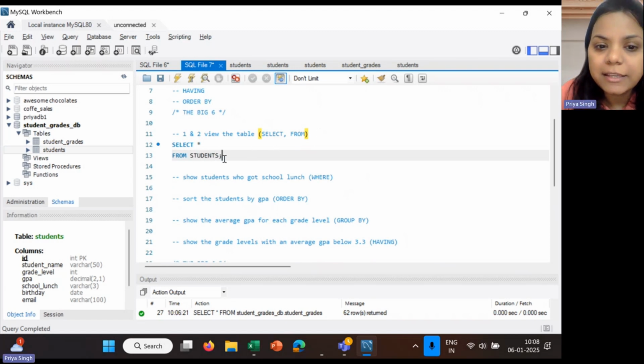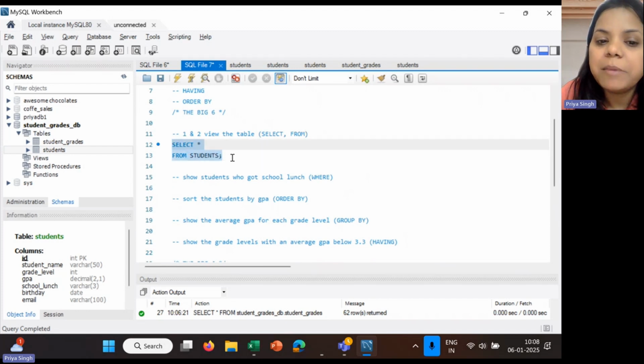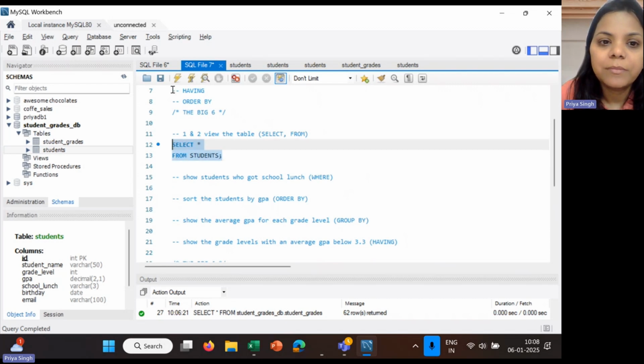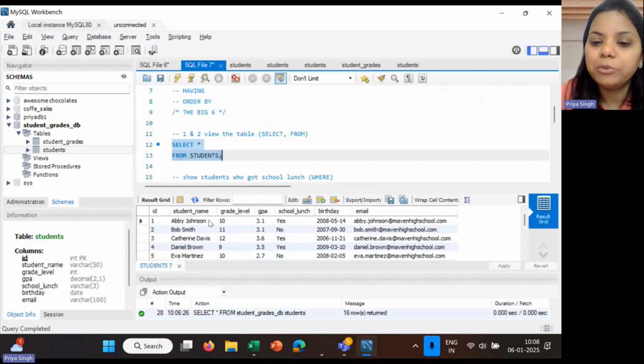Every query in SQL should end with a semicolon. If you are not putting a semicolon, it will throw an error. So whenever you select this, and this is the run button where you have to run, and once you do it, you will be able to see the table: ID, student name, grade level, GPA, school lunch, birthday, and email.